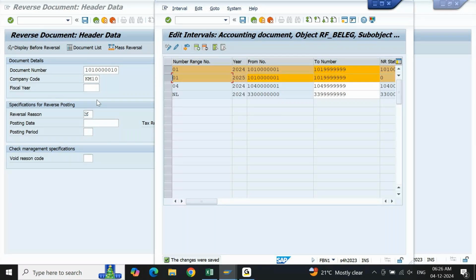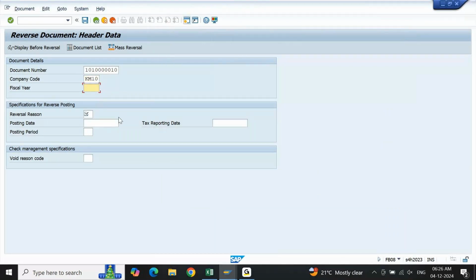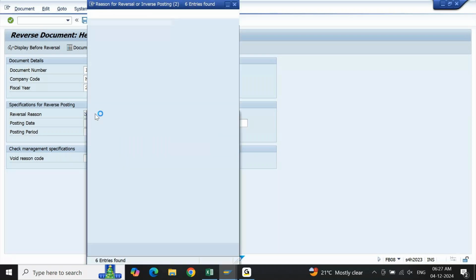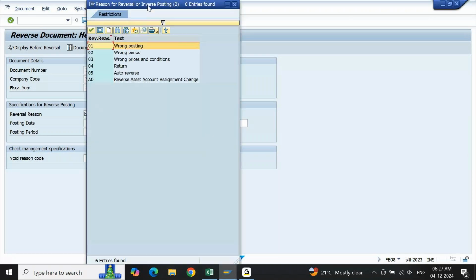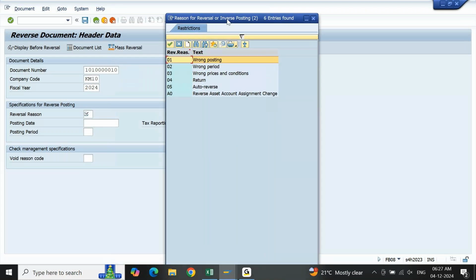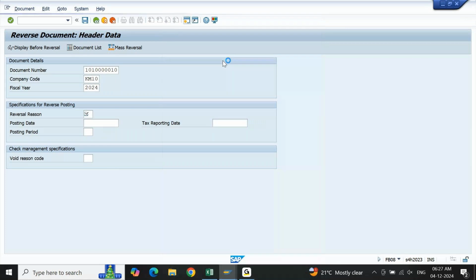Okay. So this document number, if I wanted to reverse it now, I need to ensure fiscal year is mandatory here, 2024, and then you will have reversal reason. Open the drop down. You will see different reversal reasons here, but by default we will be using 01 always.